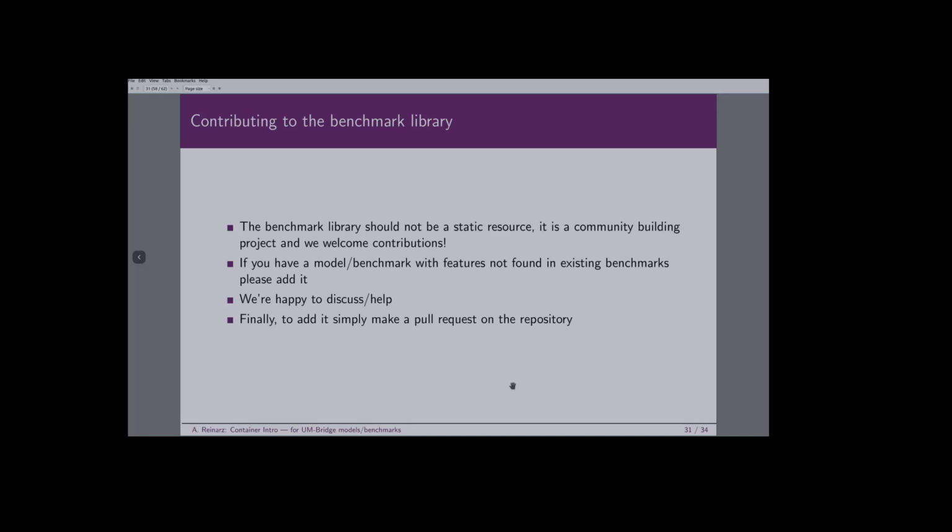So if you think this is kind of novel, but maybe you disagree, then we're happy to just discuss that. And if you want to add it, then actually all you have to do is make a pull request on our repository. And if we agree that this is a nice new model or benchmark, then we'll add it in. And that's it.